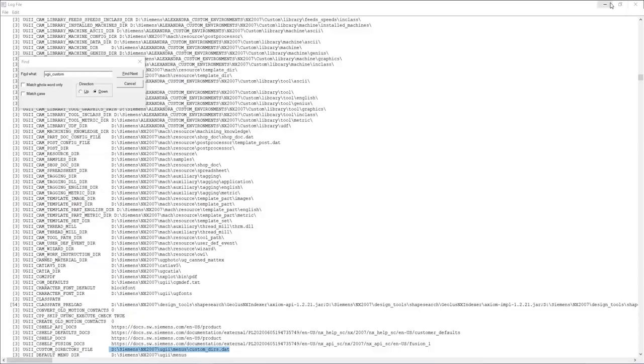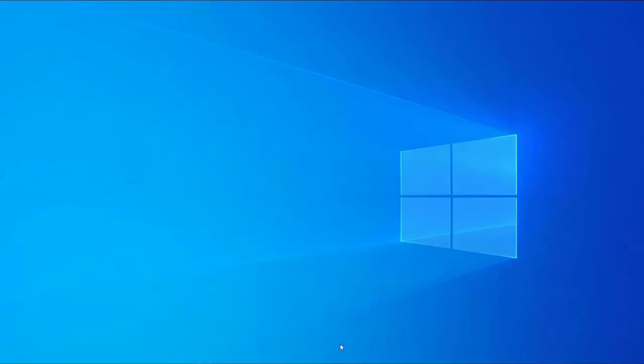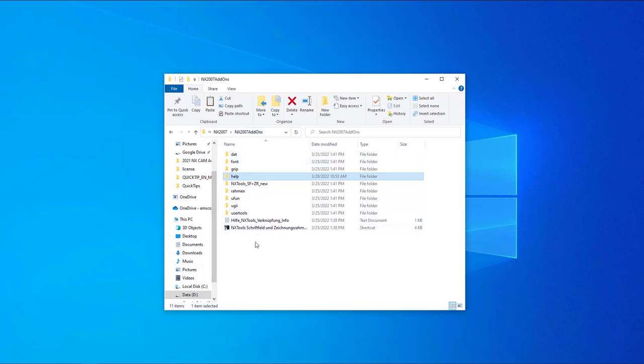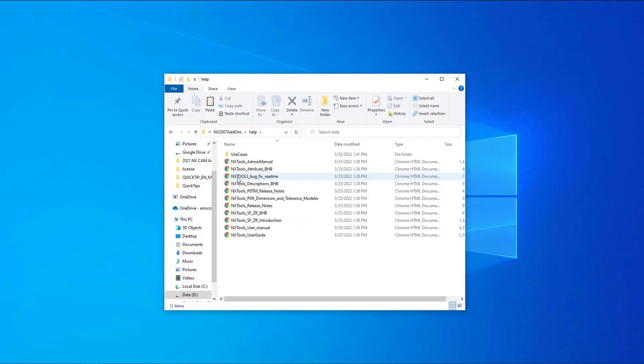After this configuration has been done, the NX tools should be able to be in use. Detailed and further information about the installation process can be found in the NX tools install directory within the subfolder help. You will also find the administrative guide as a PDF inside this folder.